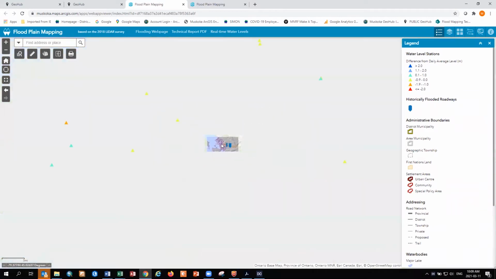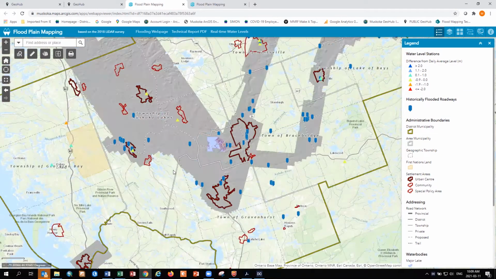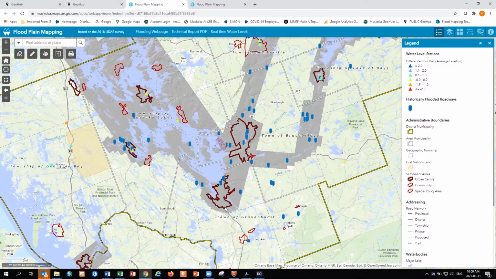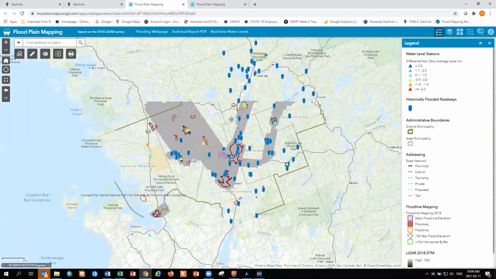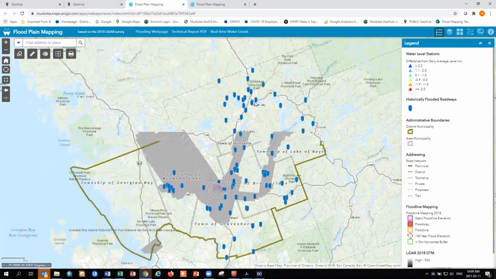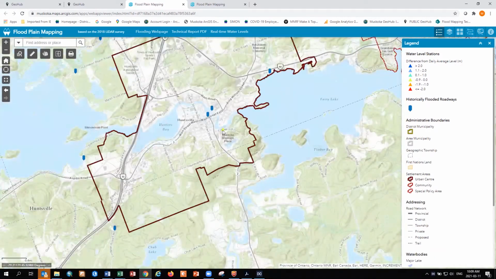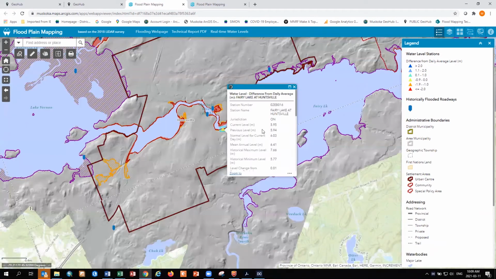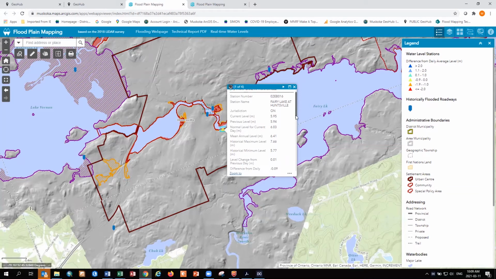And if I zoom out, you can see over Muskoka, there's 15 of these water stations, and beyond many, many more water stations across Ontario and North America. If we zoom into one of these stations and just click on it, you'll be able to see a lot of information, including the current water level, previous water level, previous days, the normal level, including the maximum level and the historic minimum level. And if we scroll down, we'll be able to see this one, which is the difference from the daily average level.